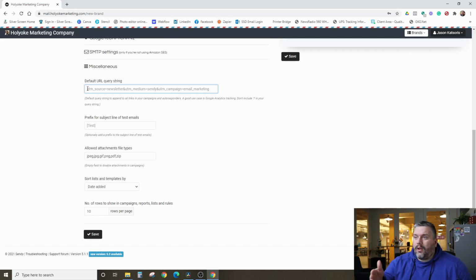For example, as you can see there, let's say a newsletter. The medium would be from Sendy, and then the other one, the campaigns, and email marketing. So the way that I set this up for my particular clients, I make the source Holyoke Marketing Company. I do the medium as email marketing, and I do the campaign as the campaign name.